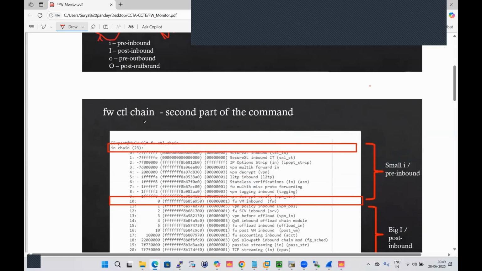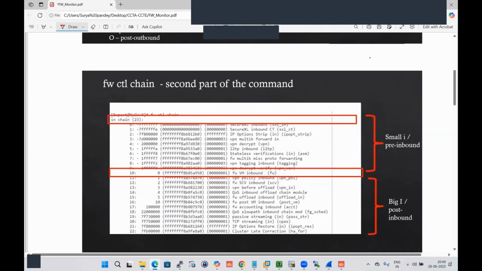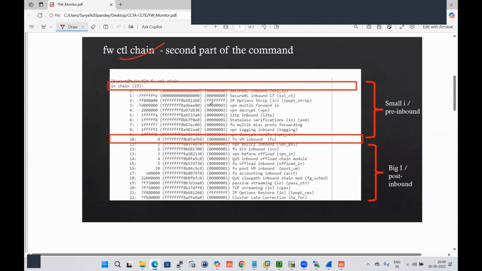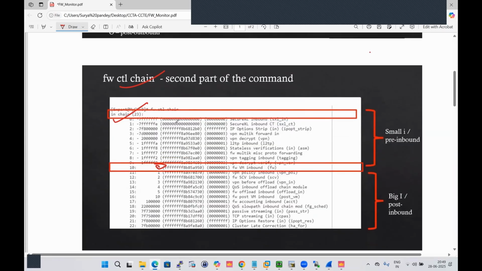If you run the command fw ctl chain, it was a similar output to whatever you were showing. Here it is generally 0, 1, 2, 3 kinds of things. This is the in chain, so whatever comes in the in chain is part of small i. If anyone asks what is happening in small i, we can tell them secure XL part and VPN decryption generally happen in small i. This is small i pre-inbound.